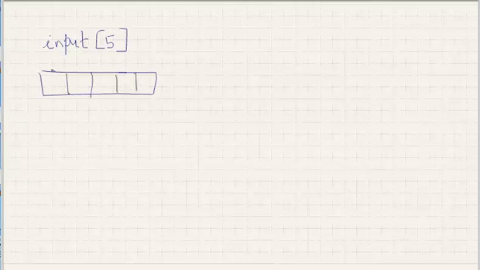Let's use an array. Let's say input is an array of 5 elements. When we say input, it always points to the first location. We saw that. And let the address be 4460. And this is the integer.